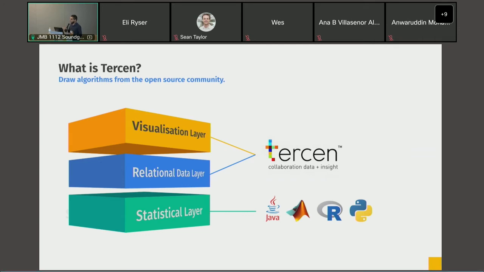There's a relational data layer, that is, we will build relations between inputs and outputs. You will see that later on. And there's a visualization layer on top of everything where you can interactively play with your data and visualize even large amounts of data.